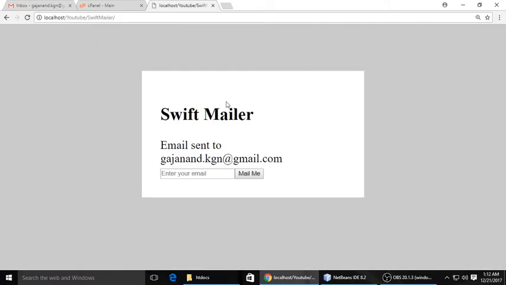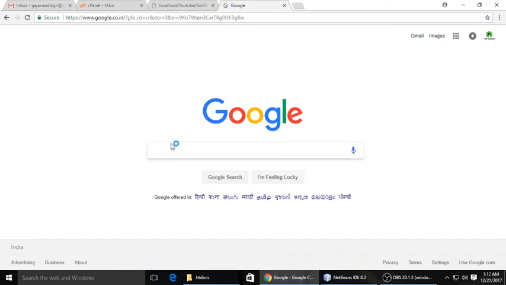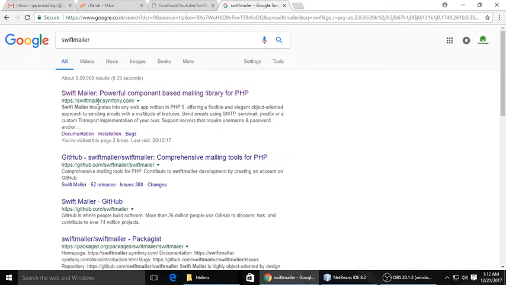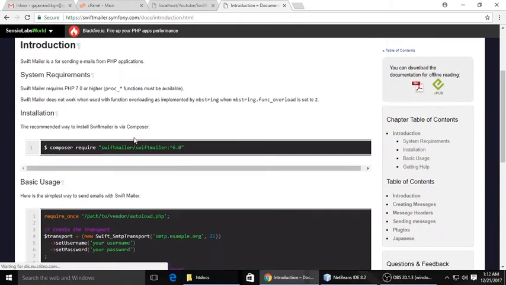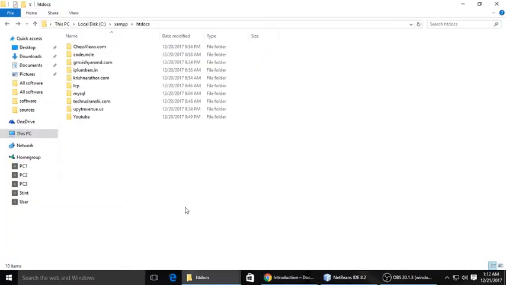So today we will see how we can send email using Swift mailer. Just type Google and here we need to type Swift mailer and click the first link, documentation, and here is the installation process. Just copy here the command: composer require swiftmailer.